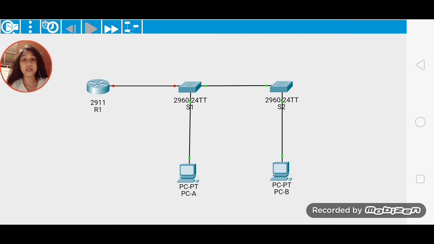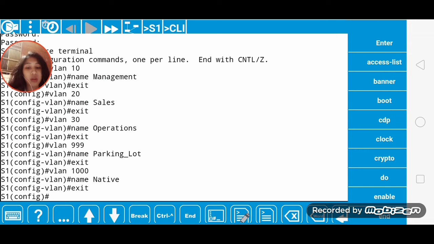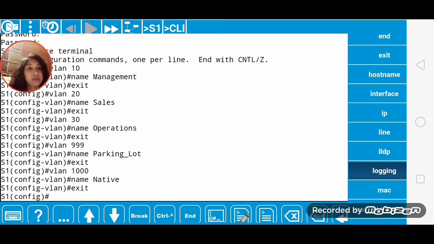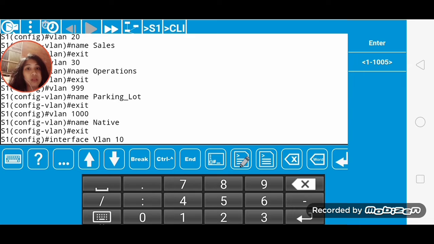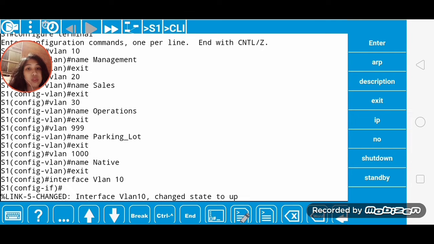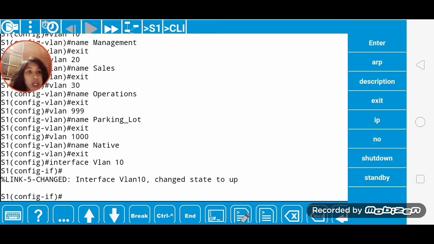Let's go to B. Configure the management interface and default gateway on each switch using the IP address information in the addressing table. So let's go to switch 1. Let's refer to the addressing table. Okay. So we're going to the interface VLAN 10. Change the state to up. Enter. Okay.